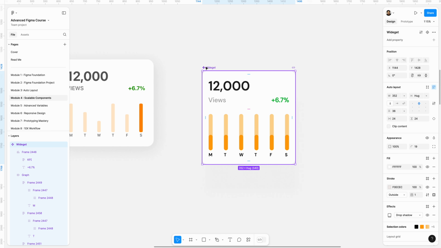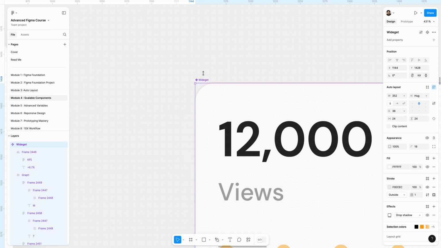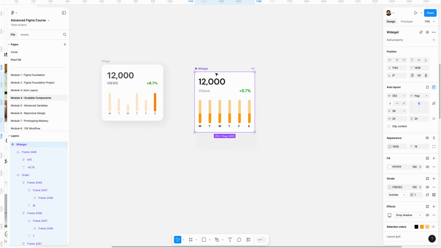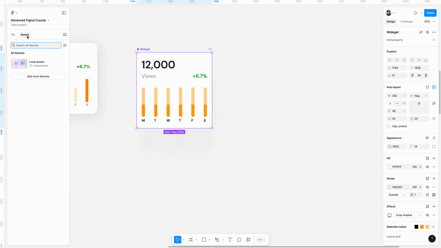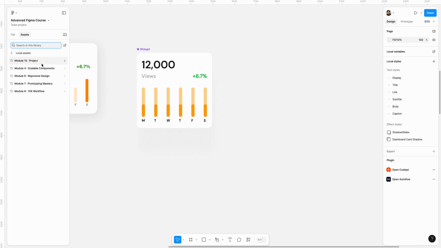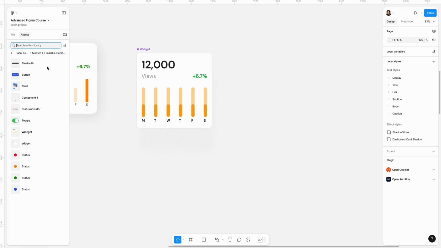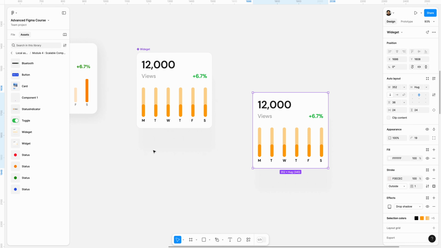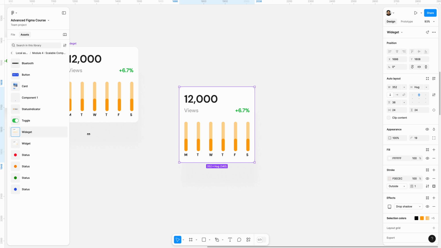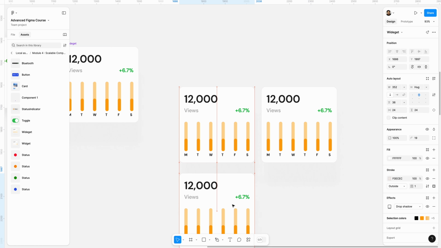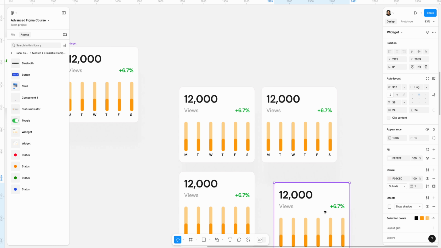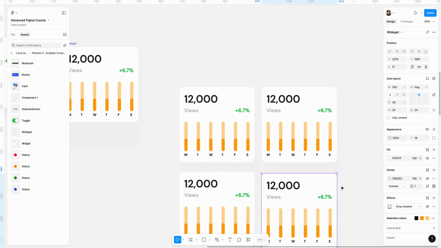So now when you see this sign here, that means it's a component, and then we can bring this component into our design from here. So if you go to assets and the local library, so we are on the scalable components part. So let's find the widget component. It should be this one. So let's bring it here. So you can see you'll be able to bring any number of components in from your design, and then you'll be able to efficiently design without having to redo everything again and again.